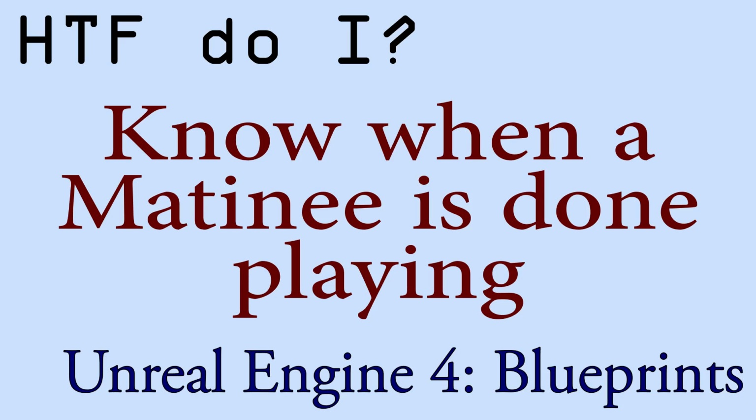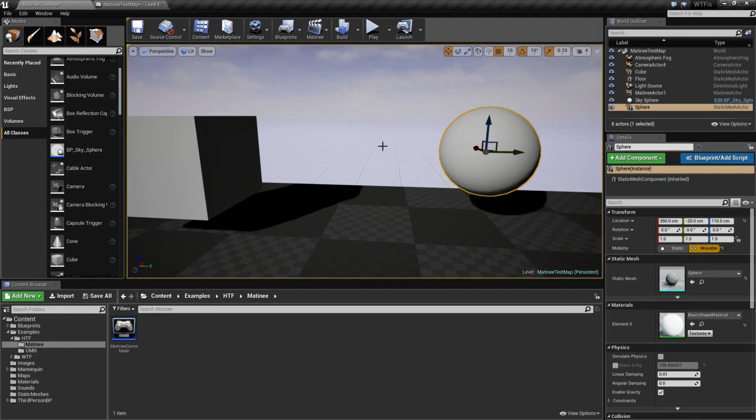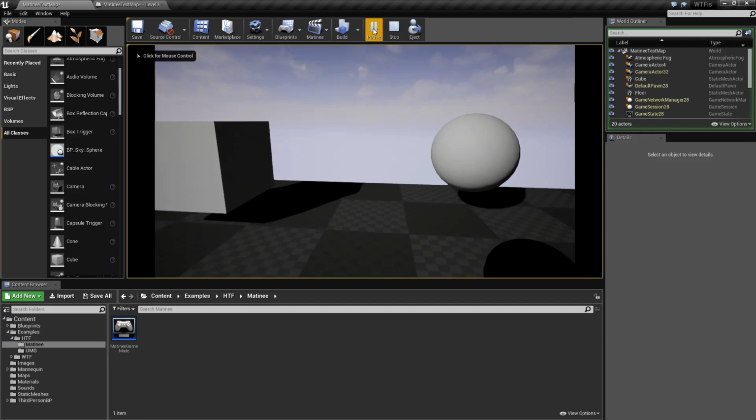Hello and welcome to the video for How Do I Know When a Matinee is Done Playing? So a pretty simple common example is you're using a matinee, maybe it's a fly through, and then once it's done or at certain points you want it to do something.